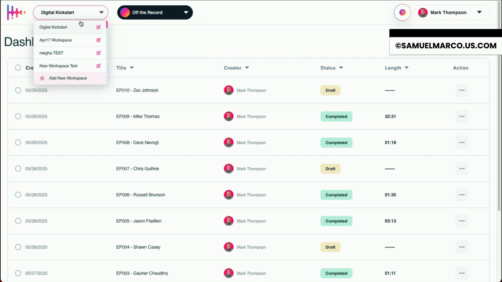So I can click in here and go to each of these different workspaces, and it's going to show all of the different audiogram projects that I am currently working on. So it currently is available for Ultra, as well as if you do purchase the bundle deal.